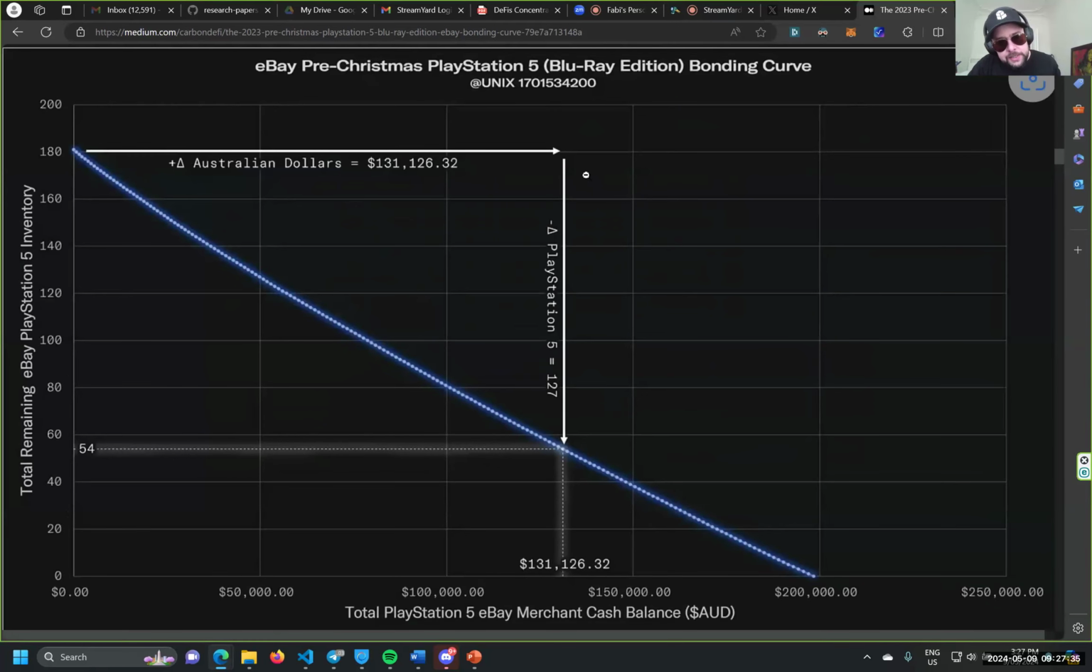And so this is that swap. It's exactly the same, even the same visual intuition that I've drawn on the things you saw today. We've got delta Australian dollars here of 131,126, and the PlayStation 5s coming out is negative 127. So this is literally using eBay as a liquidity pool, or describing eBay as a liquidity pool. Awesome. I hope this helps you develop that kind of intuition.